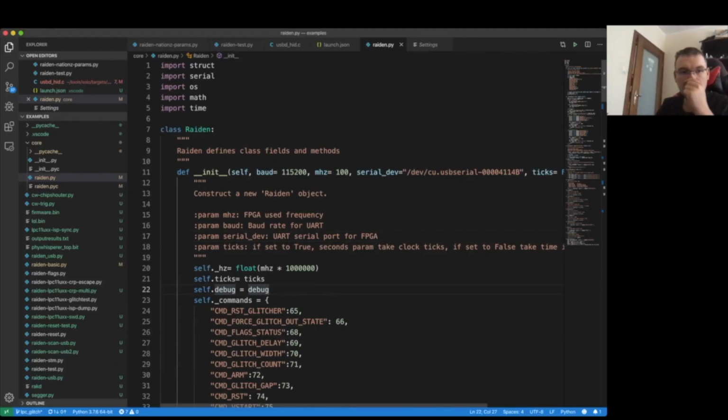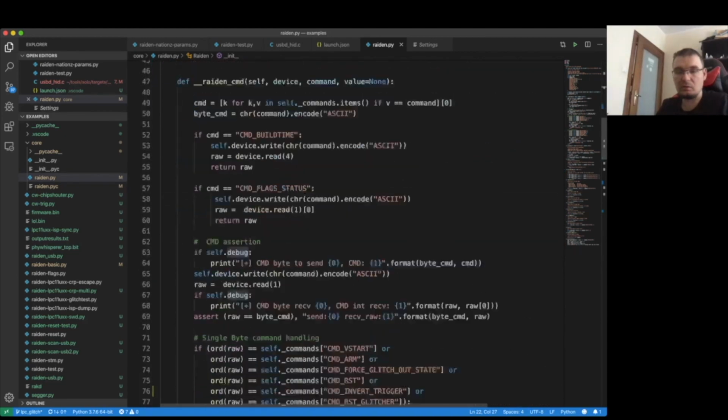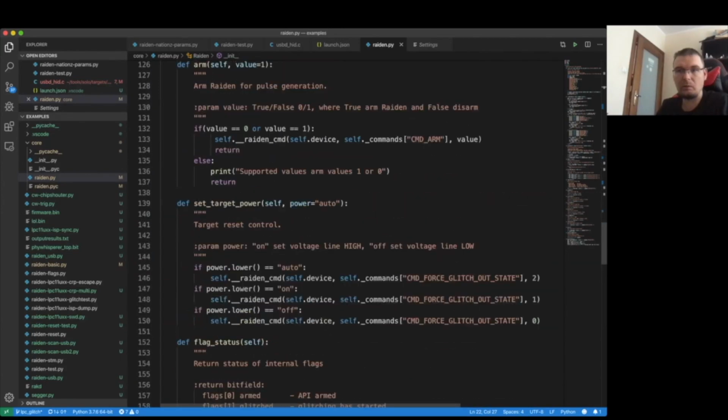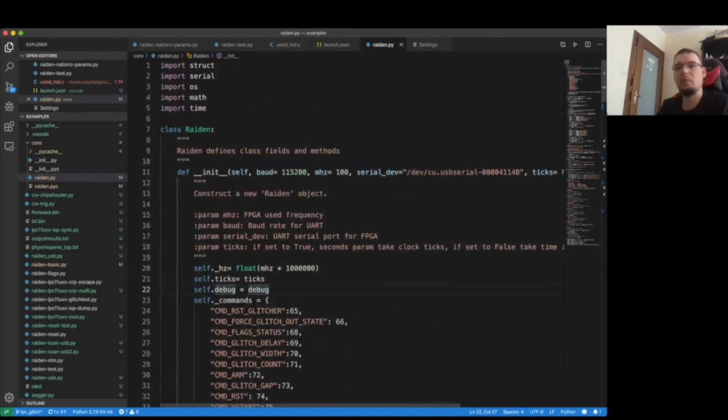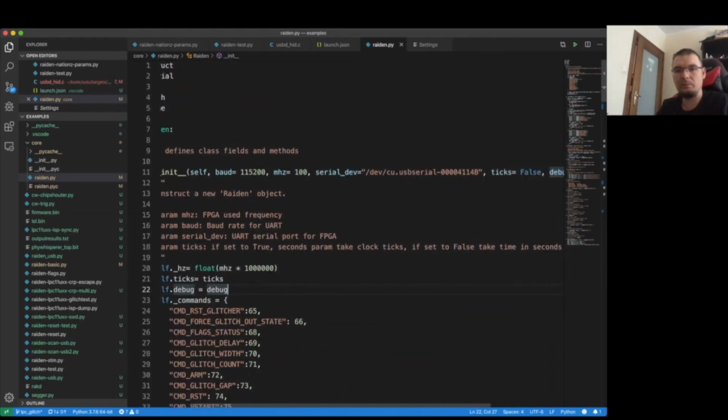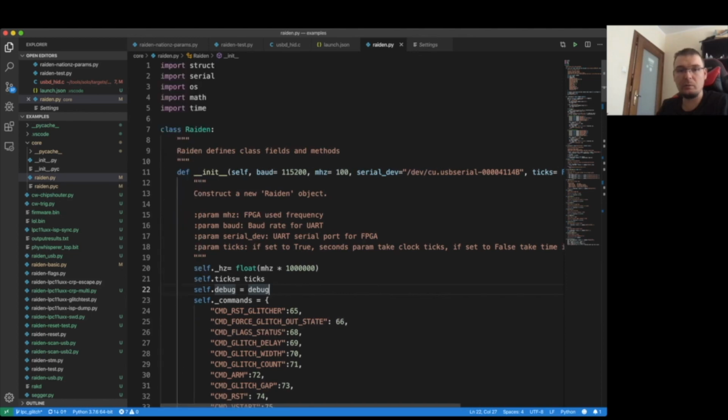Okay, so let's look at the front-end side of the Raiden. This is our Python API. This is the core module, which is not long. Our goal was to create very simple Python code, available for everyone to easily understand and use Raiden.